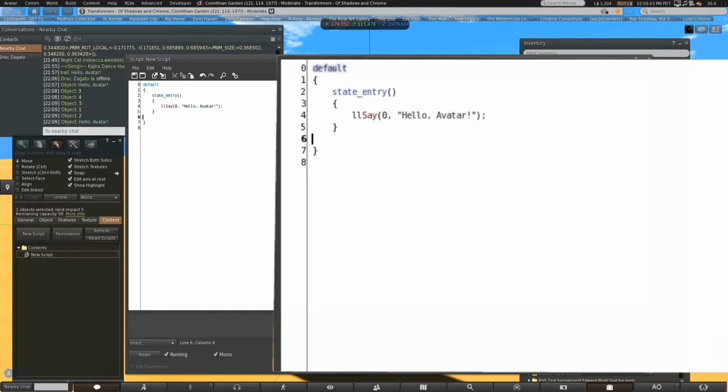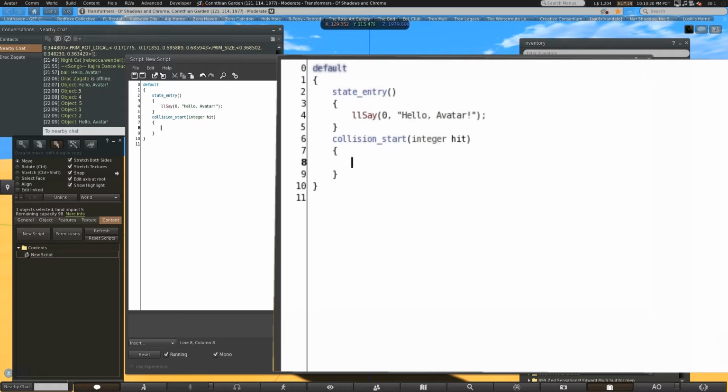Since this is meant to be a target to shoot at, we don't need touch_start. We need collision_start. It, of course, has to have an integer hit. That just allows it to keep track if it has multiple hits registering simultaneously, so it can assign which one is which. Or not necessarily simultaneously, but in a very close together frame of time, probably closer than a human being is going to be able to keep track of.